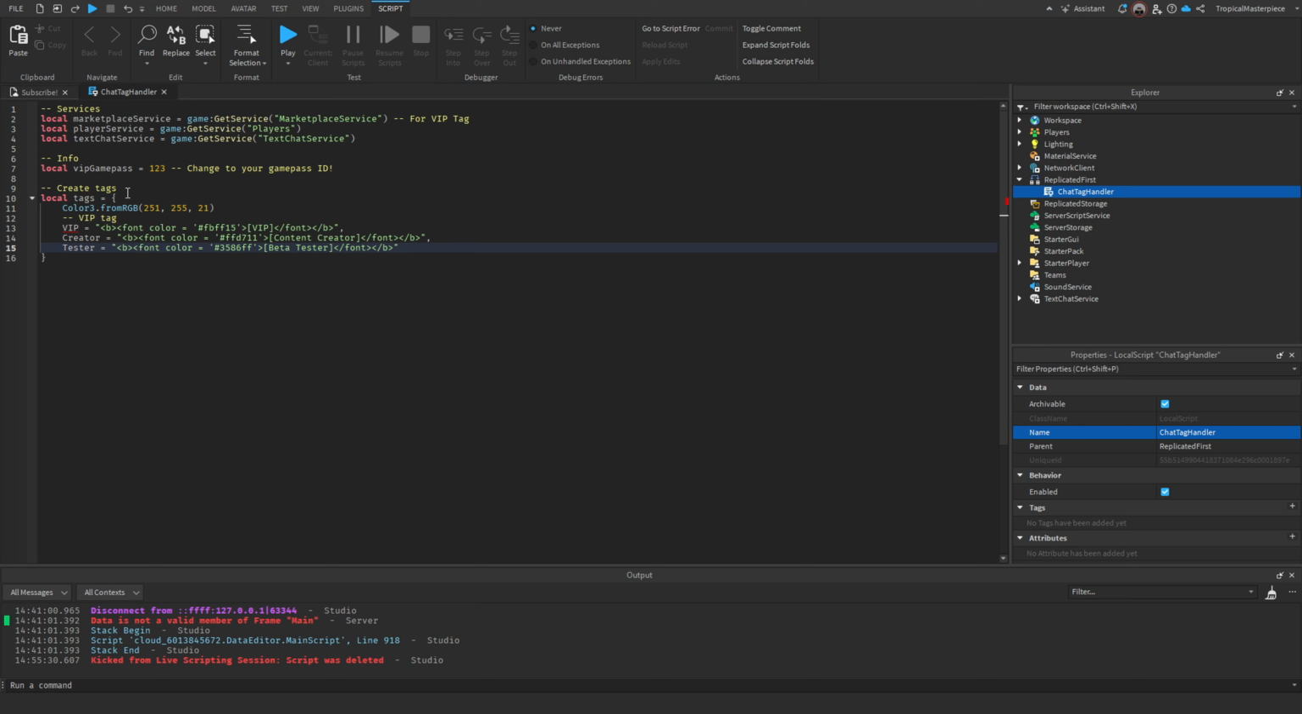And now that we're done with our tags, I would recommend that you either remove this Color3.fromRGB or turn it into a comment like I'm going to do. And now that we have our tags, we're going to need to search for players who sent a chat message. So we're going to create a new local function and call it playerLookup and insert in our user ID.